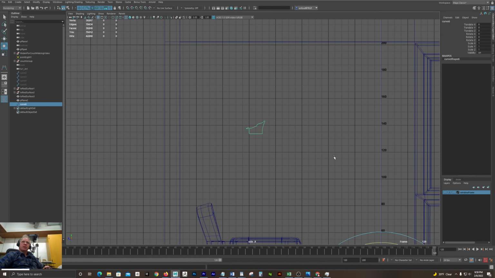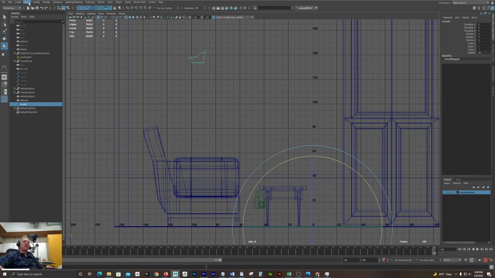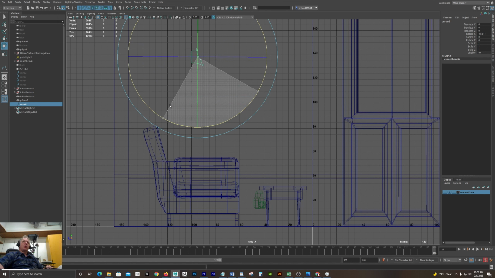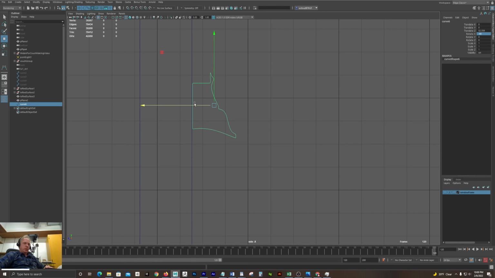Rotate. Oh, my pivot is down at the origin. Modify, center pivot. And I'll rotate it so that flat part is against the wall. Looks like minus 90 degrees, so I'll type it in for exactness and push it up against the wall. There we go. I think that's a little too deep.